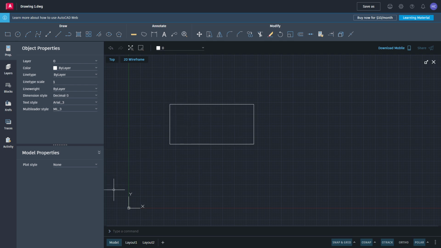When your shape is ready, start the hatch command. You can do this quickly by typing hatch or just H at the command line and pressing enter. This opens the hatch creation tab on the ribbon, which is where you'll control pattern, color, and how the hatch is applied. Next, choose the pattern type that fits your goal.